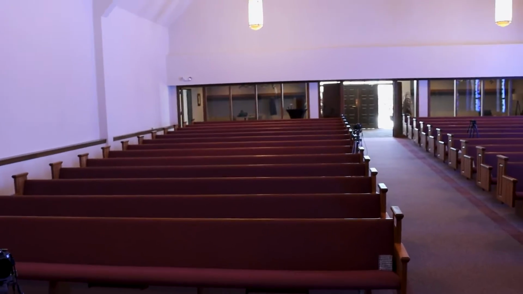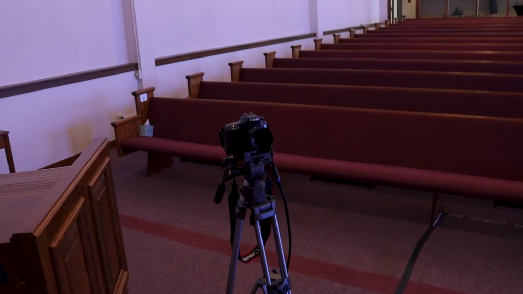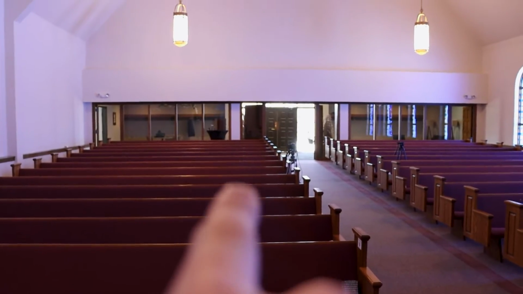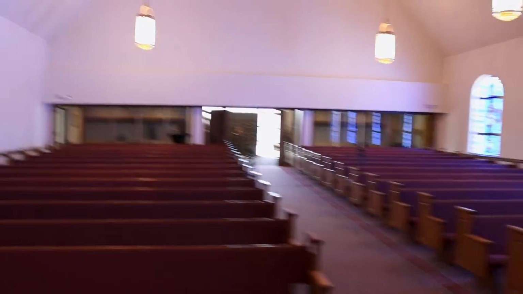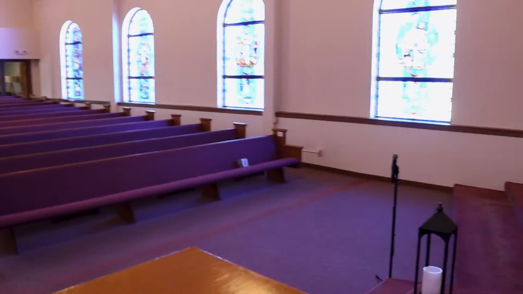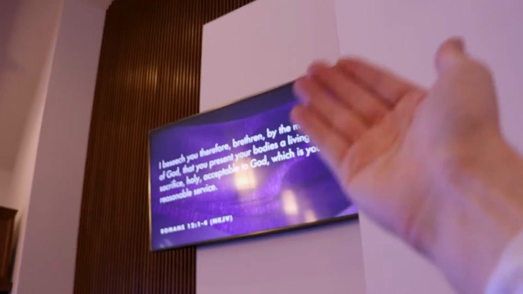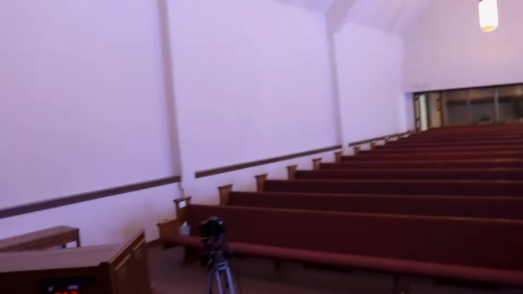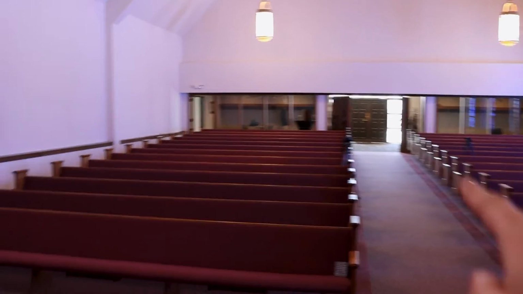So again, I'm out in the sanctuary, and as you can see, we have our close-up camera here. Our wide angle shot is right in the middle of the aisle there. As soon as my camera refocuses, there it is. And right now I have this scripture up for reference. So imagine that this whole sanctuary is filled with people, and we have our pastor preaching here on this scripture right now. And these cameras are currently recording the live stream.